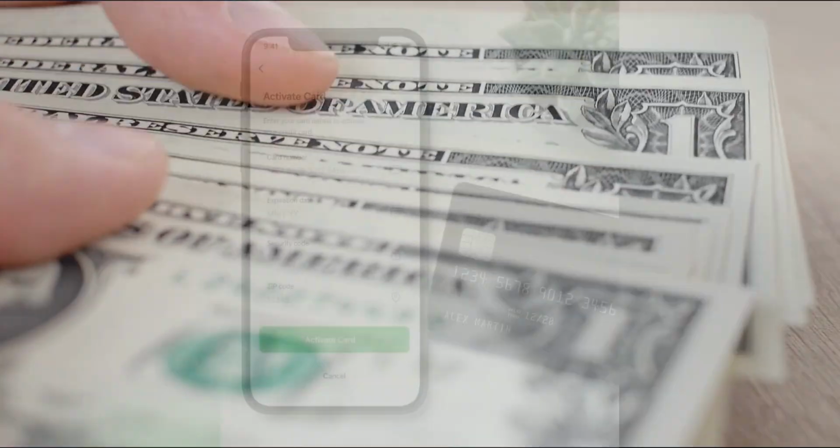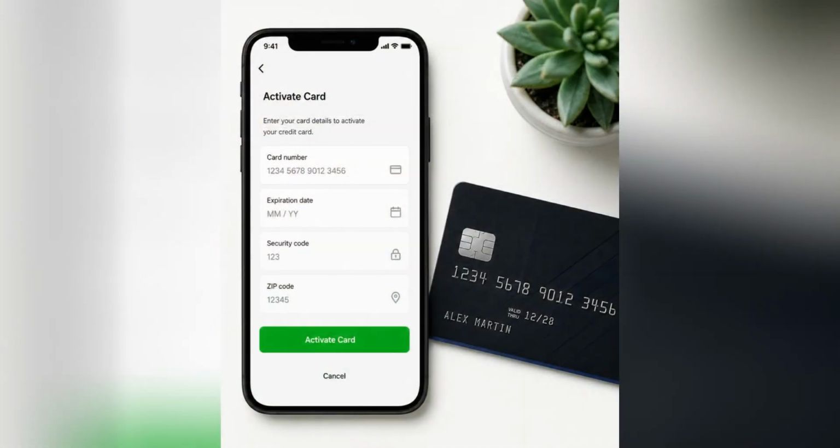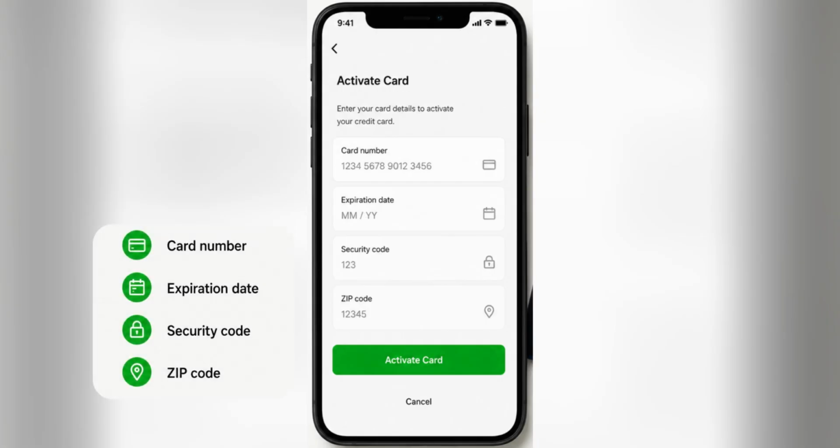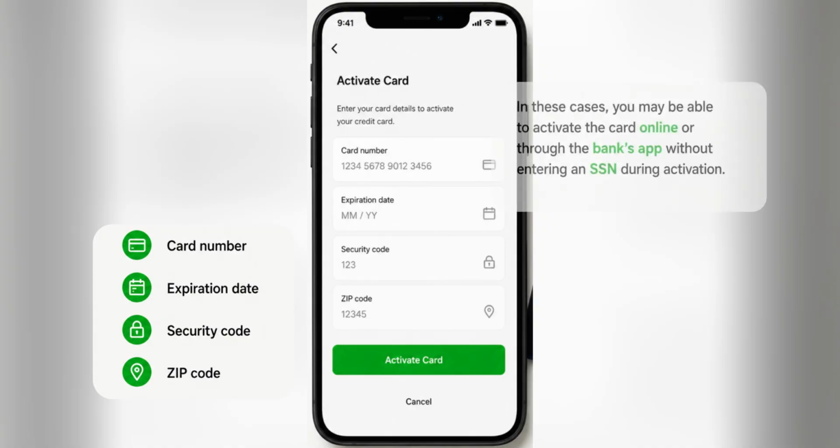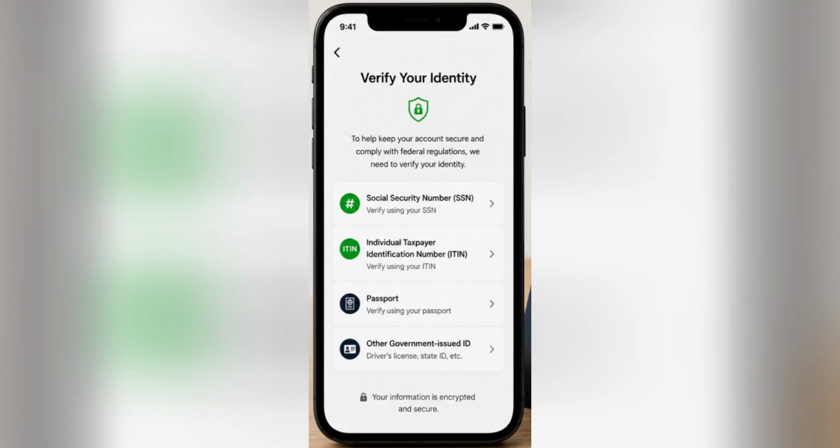Some credit card issuers only require basic card details for activation, such as the card number, expiration date, security code, or zip code. In these cases, you may be able to activate the card online or through the bank's app without entering an SSN during activation. However, many banks still require identity verification before fully activating or using the card.